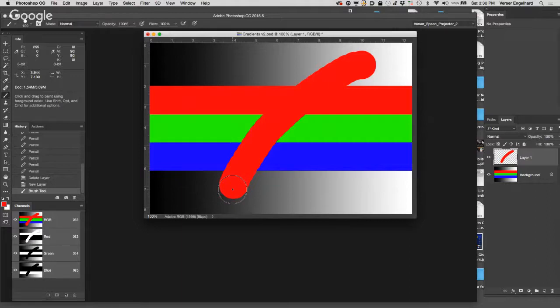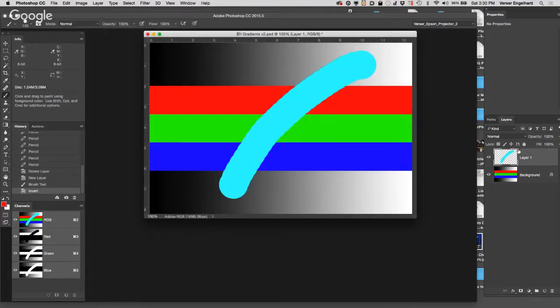So to prove that to you, let's invert this. You've got this second layer, layer number one, selected. If you hit Command I, it changes that color to cyan. Cyan is the opposite of red. It has just been inverted. Look at what has happened now. The red mask in that area is completely blacked out. There is no red in this anymore.